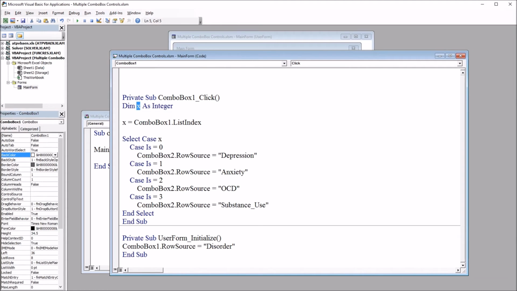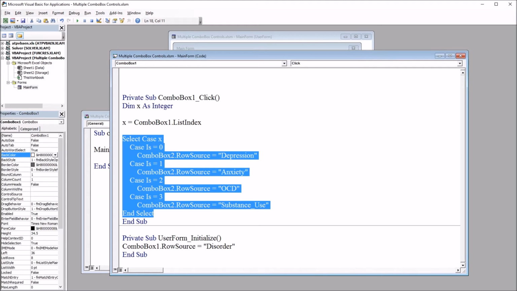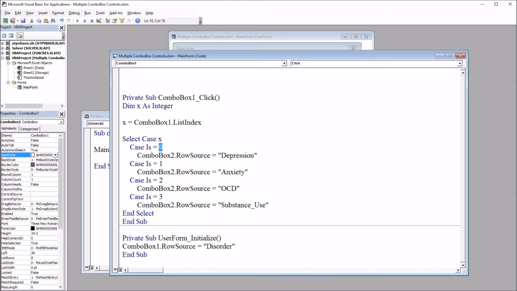I'm going to declare x as an integer and set x to equal ComboBox1.ListIndex. So this value will change based on the selection the user makes in ComboBox 1. The first selection in that combo box will have a list index of 0. So then moving here to the select case x, case is 0, the row source will be set to depression, 1, anxiety, 2, OCD, and 3, which is the last selection available, substance use. So the selection of an item in ComboBox 1 changes the row source in ComboBox 2.